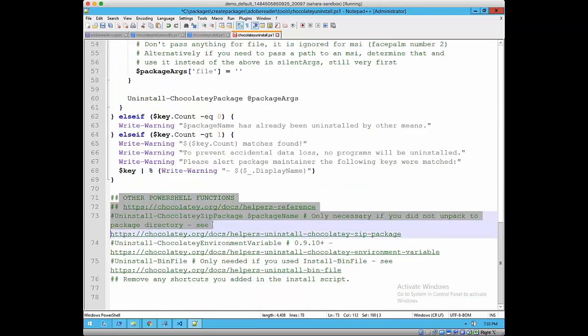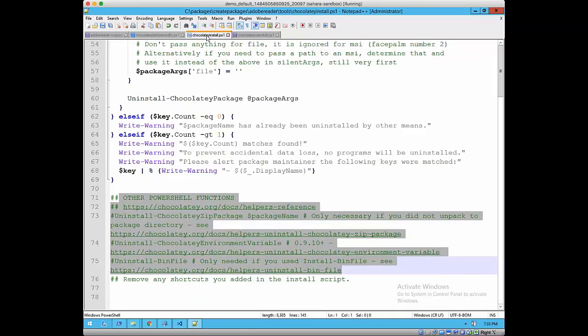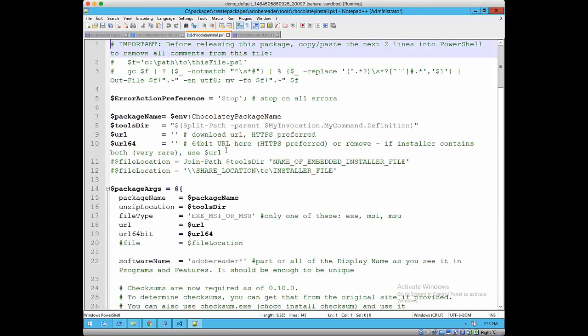And there are other PowerShell functions that I can also use, and there are some nice links to those. The big one is our install script. When you're an organization creating your own packages internally, we recommend that you embed or put those binaries right into the package itself. Chocolatey is really good up to about 500 megabytes, which is the size of the package.